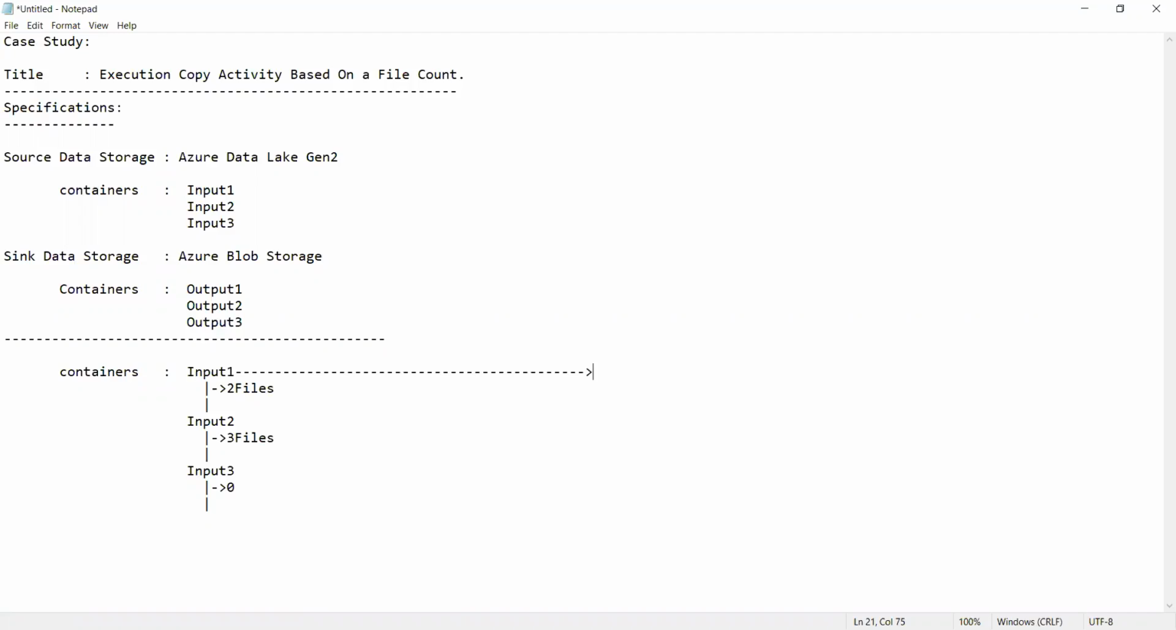So now tell me, as you have 2 files in the first container, will it be copied to the sink storage or not? Getting my point, everyone? Yes, only if the file is present in the containers. Input 1 has 2 files, so at least we should have a single file to carry out the copy activity.